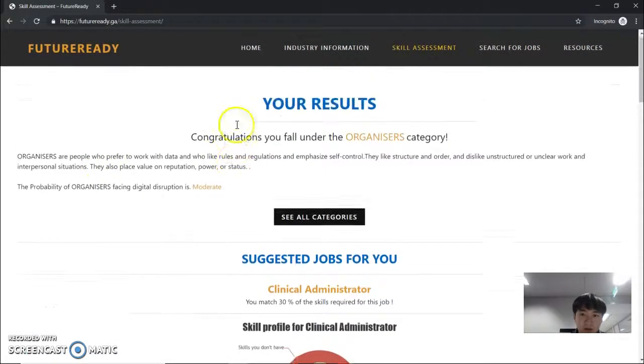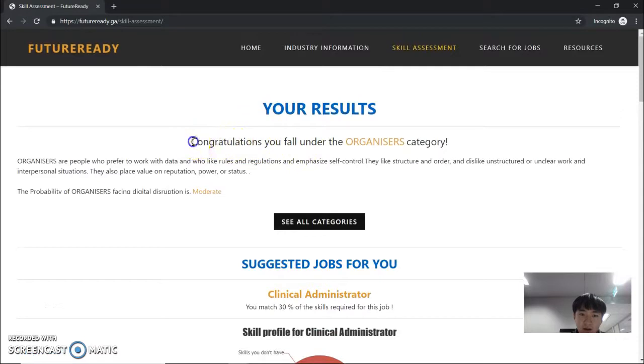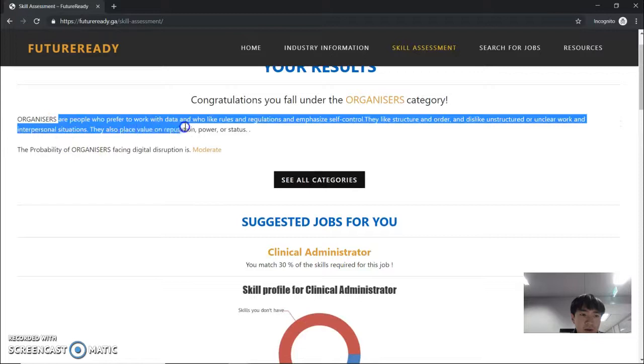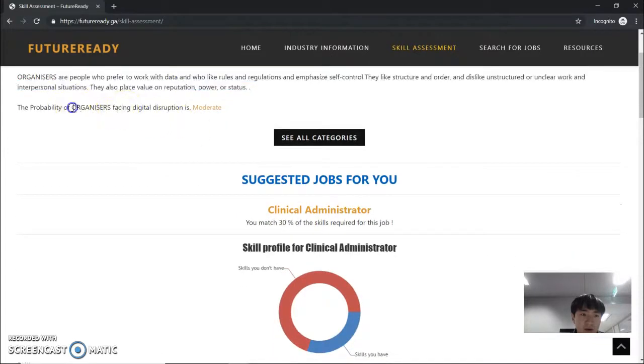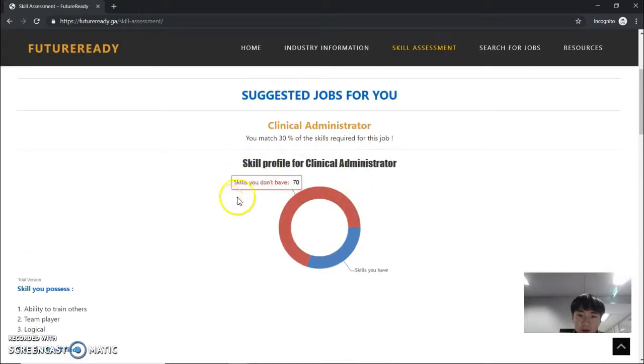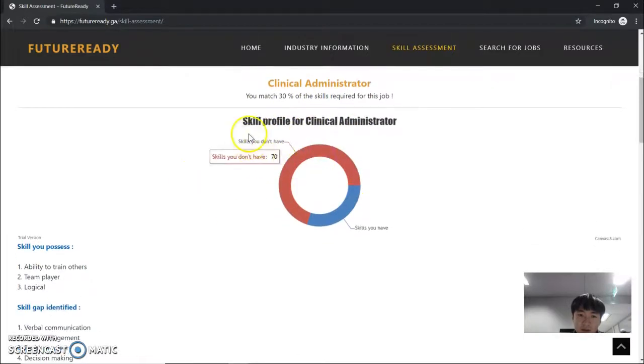Okay, so in the result I can see clearly it says I'm within the organizer category. People who prefer to... Okay, if I scroll down, I can see the pie chart shows the skill profile for the clinical administrator.